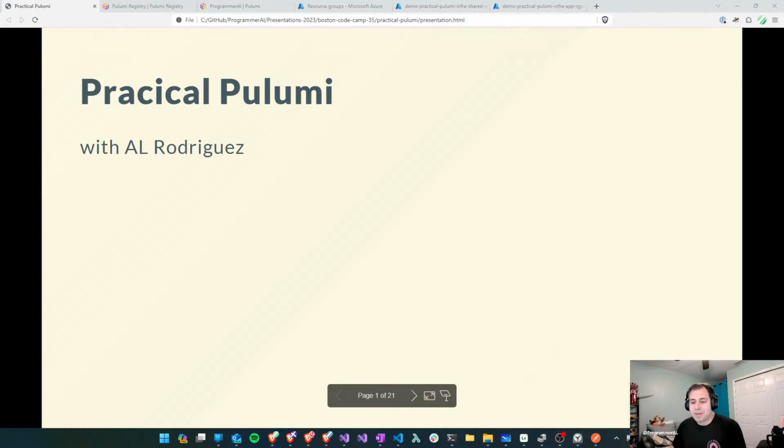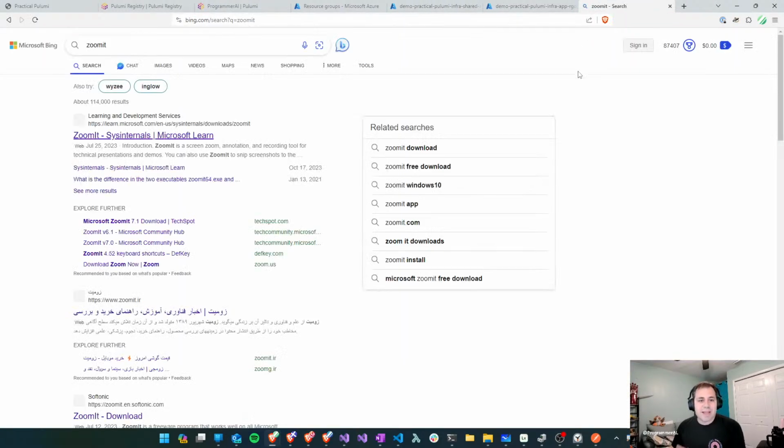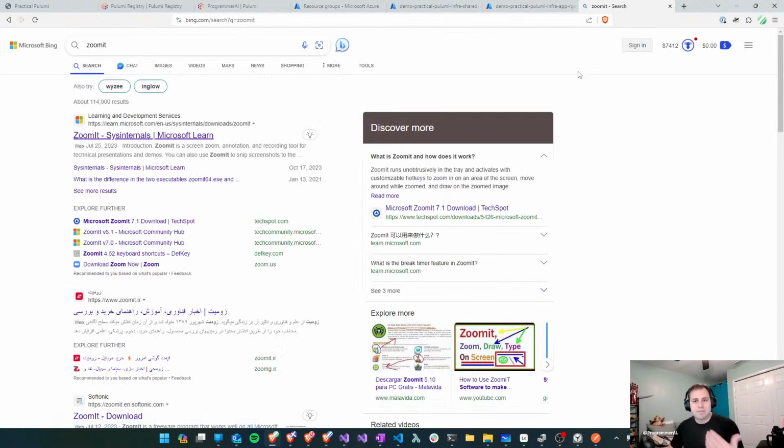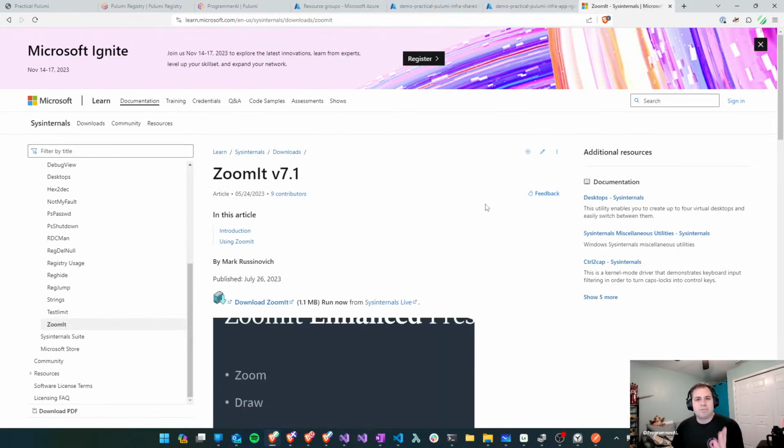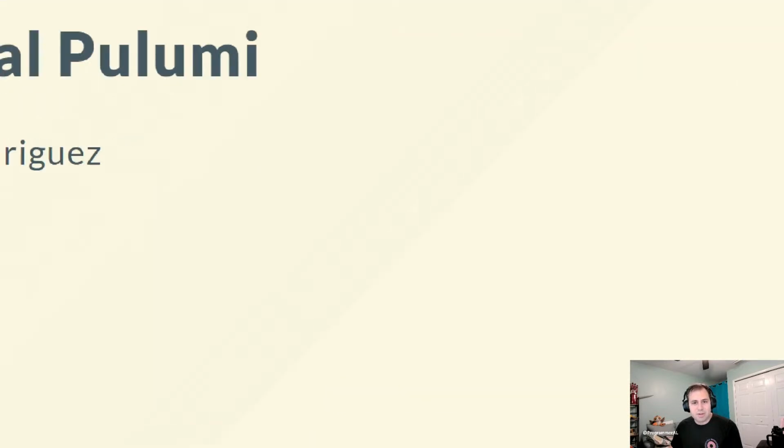There's this utility called ZoomIt, and let me search for it. ZoomIt. It's really handy. I've been using it for years, but I don't talk nearly as often as I used to, so I forget the tools. But it's a free tool from Microsoft. Just download it and run it. It's Control 1 through 4. So Control 1, yeah, there we go.